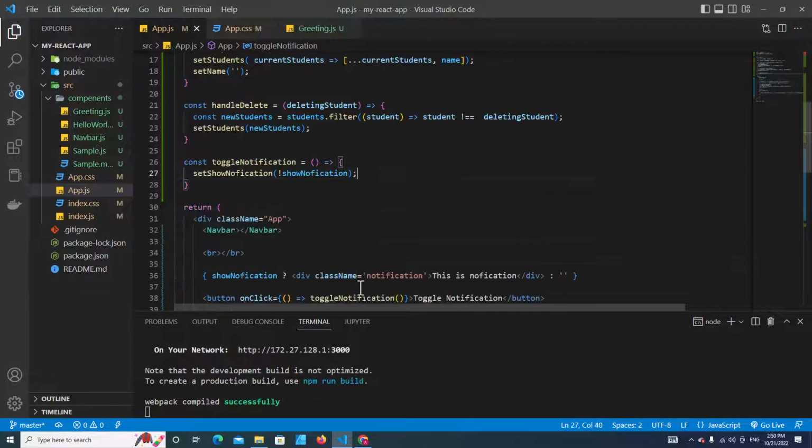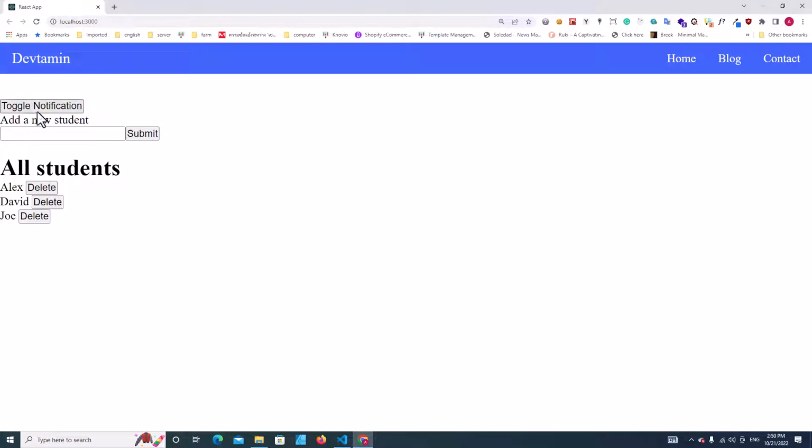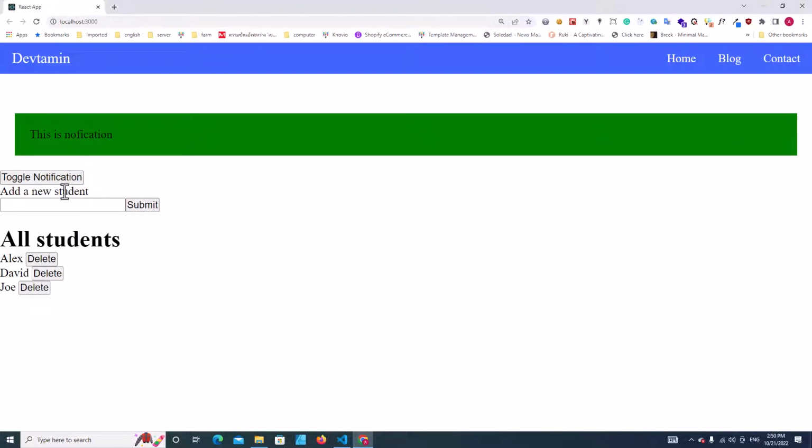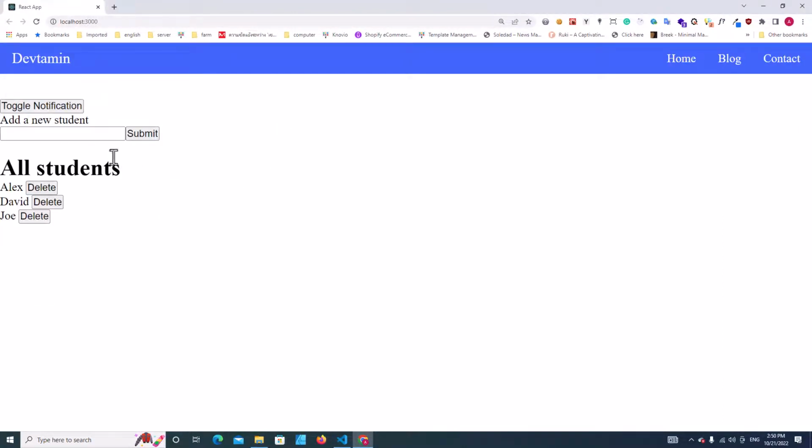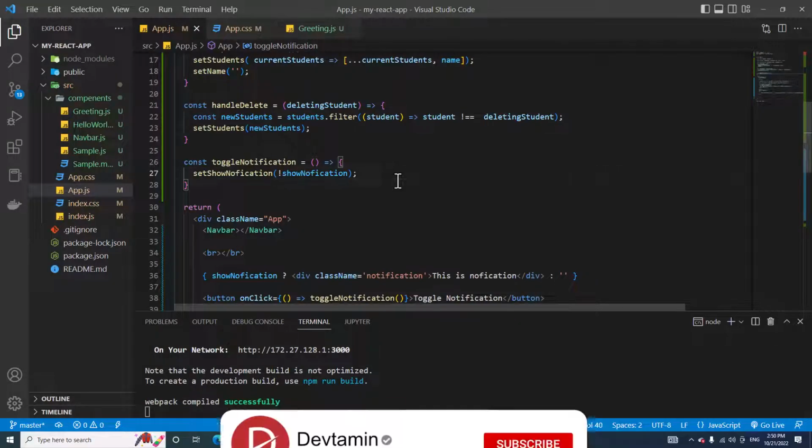All right, this is all. Okay, let's go back here. If I click on here, it shows the notification. If I click on here, it hides the notification. Alright, this is all about this tutorial.